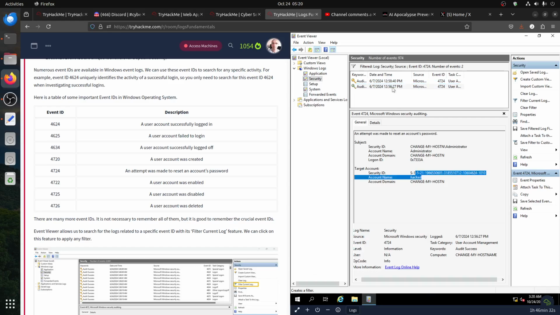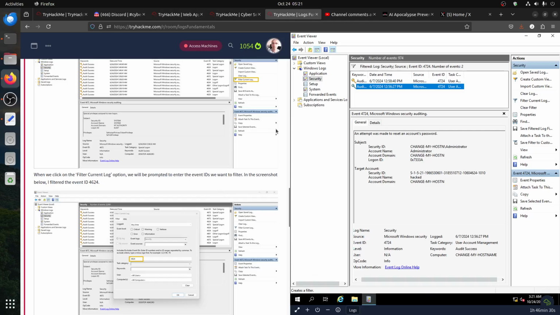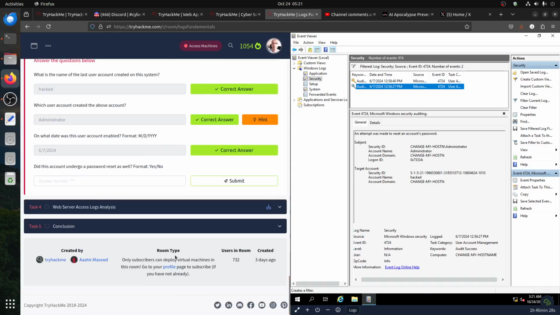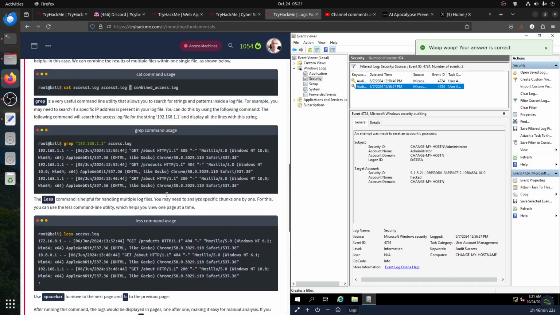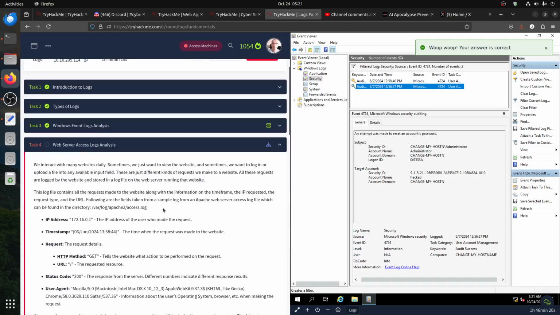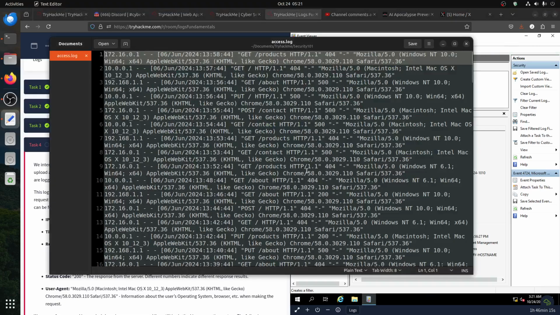The account is hacked, so we can say safely yes it was. So it's yes, so we know about it. The next question is a Linux command line question. They didn't give us access to Linux, but they give us a log file. This is the log file.